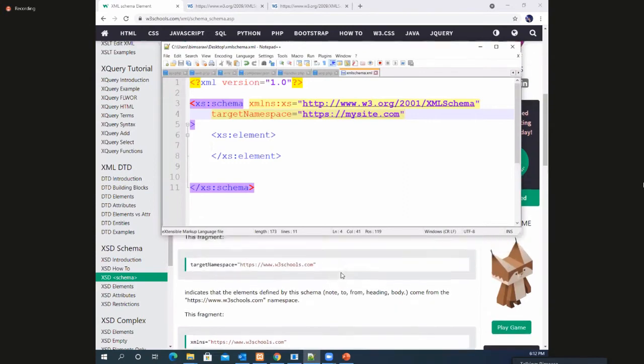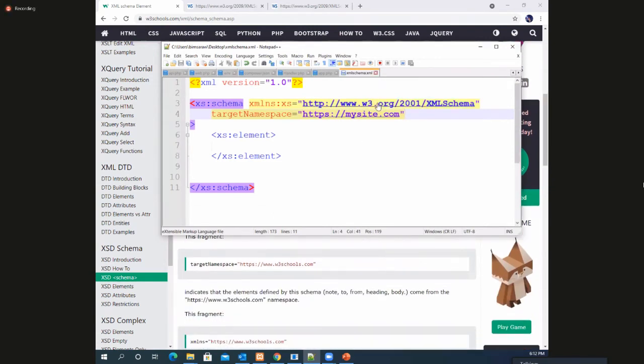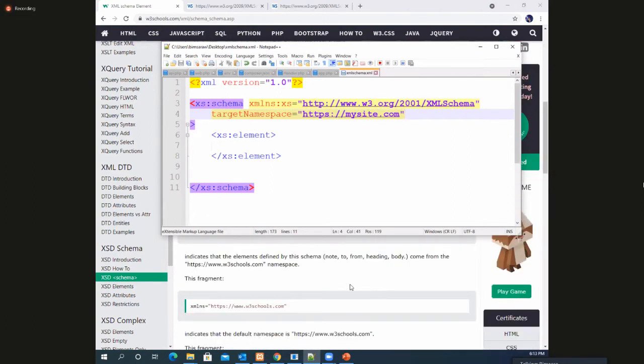So simply what we are saying is the namespaces we are getting from this schema are being used at this particular site, right? Whatever the things that we are taking from this schema, we are going to use it at this schema, right? This is what we are saying, right?